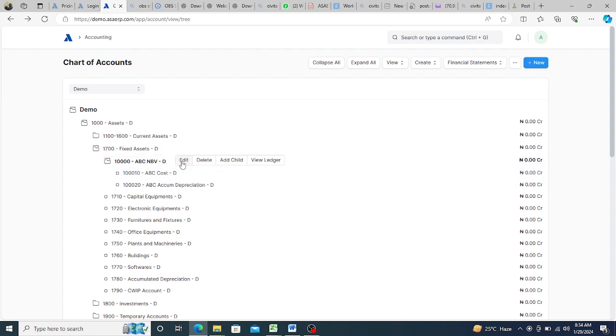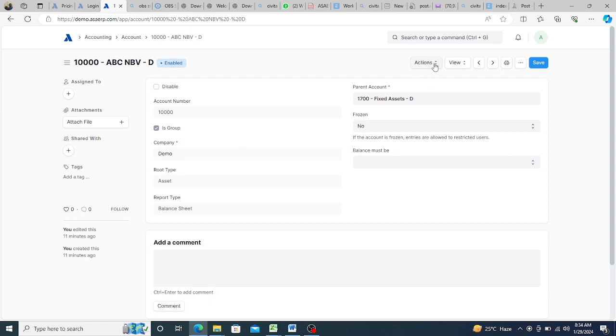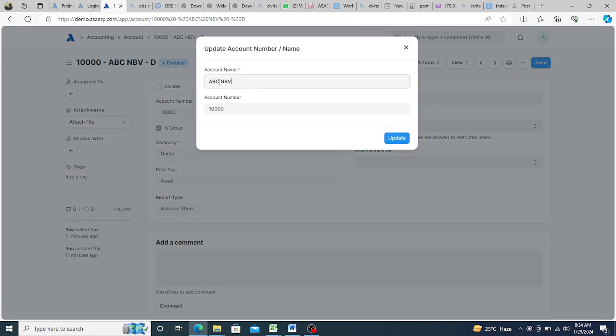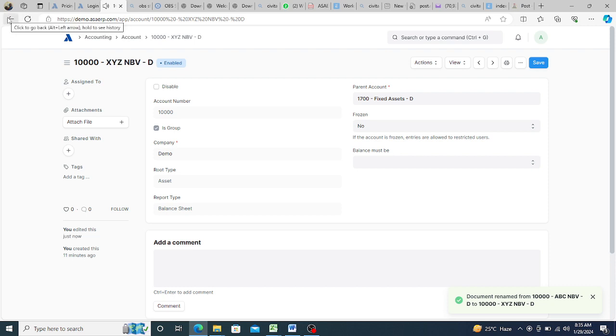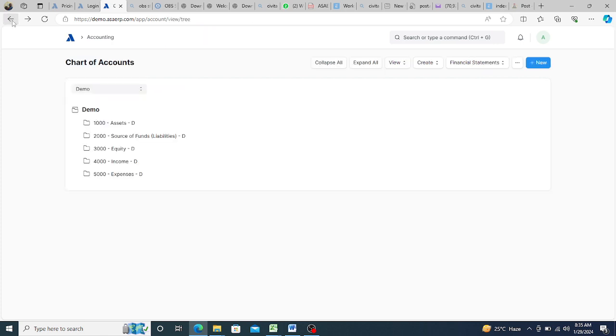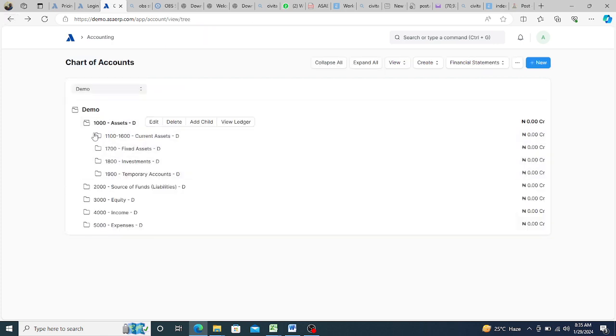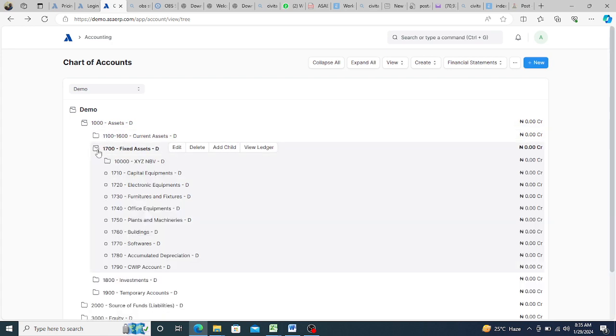See where we have edit. Go to action. You say update account name and number. Good. I can now change it to XYZ. I will say update. It's updating. Good. Let's go back. Fixed asset. You can see that it has updated.